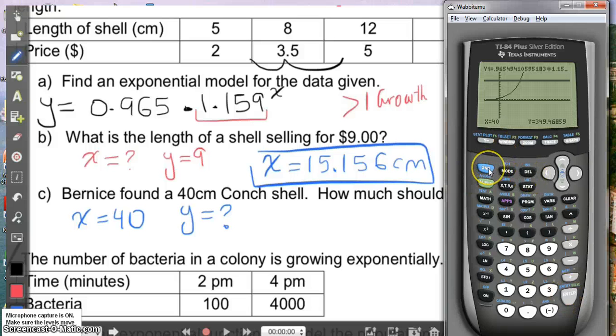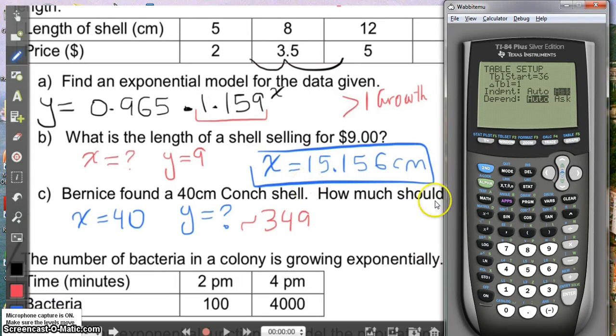My personal favorite is to go to second table set, go to independent, and change it to ask, because it works for everything, especially if the x is very big or if it's a decimal point. So you can choose whatever method you want. I think the value was like 349, something like that. So remember to round to the 3rd decimal point. So that's number 9. Now let's move on to number 10.